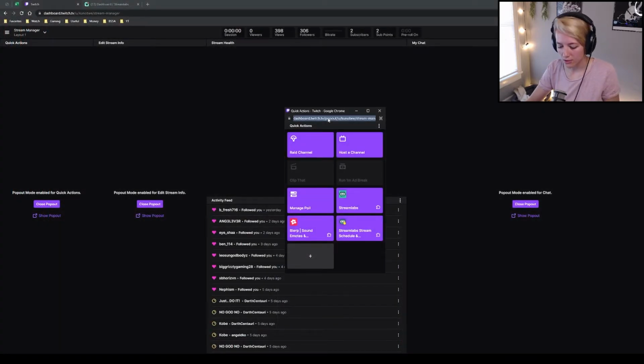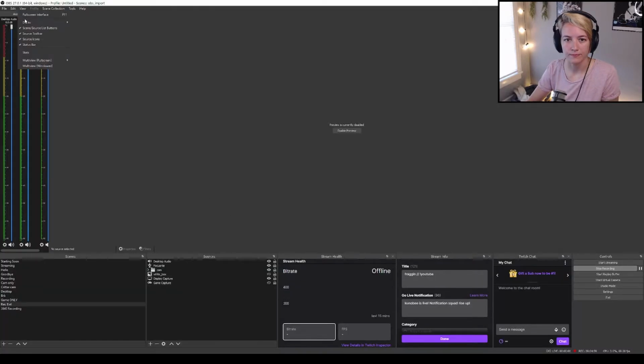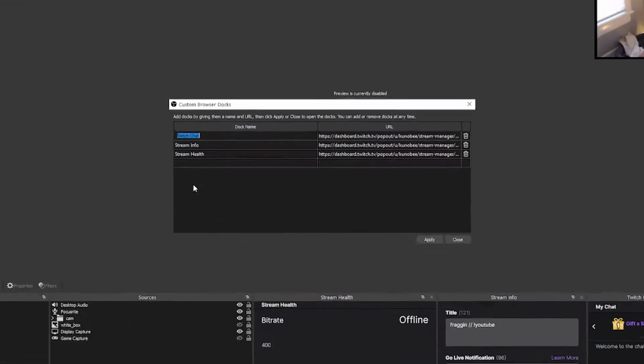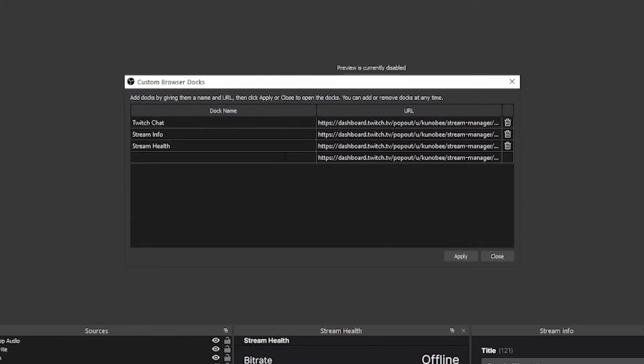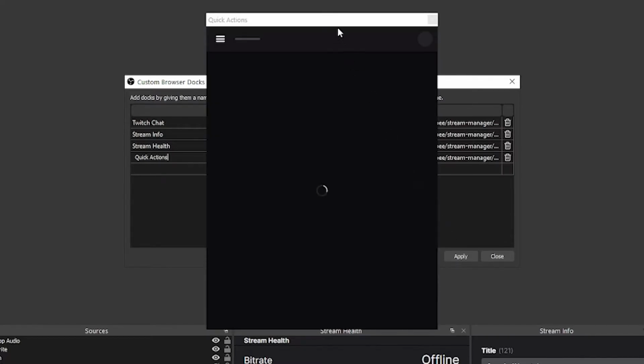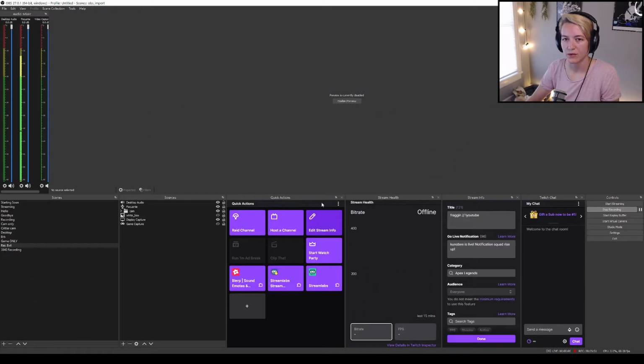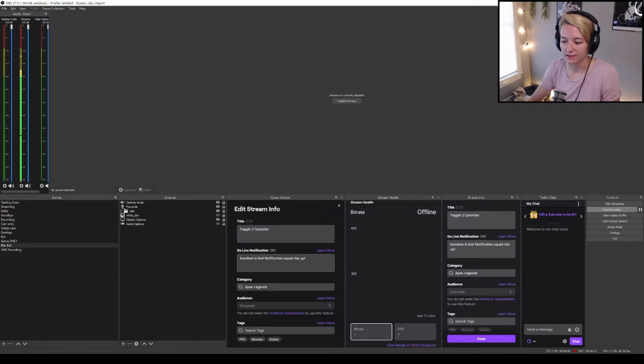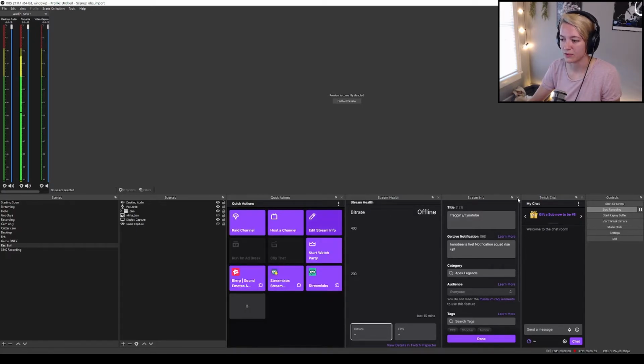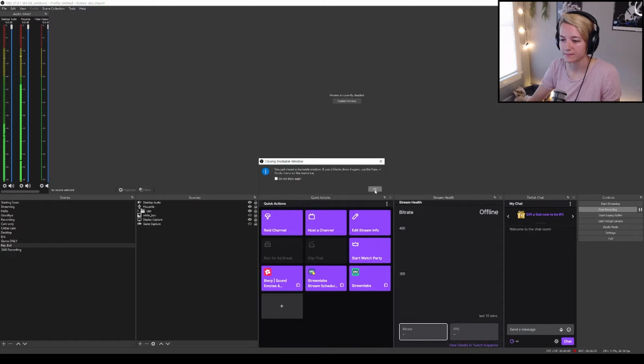You can also have all of these quick actions from Twitch added as well. Just going to call it our quick actions. So now we've got all of our quick actions saved. And if you don't want to have edit stream info be its own tab over here, you can always just leave it within the quick actions, click it, update your stuff, and then exit out if you don't want to have all the extra clutter like that.